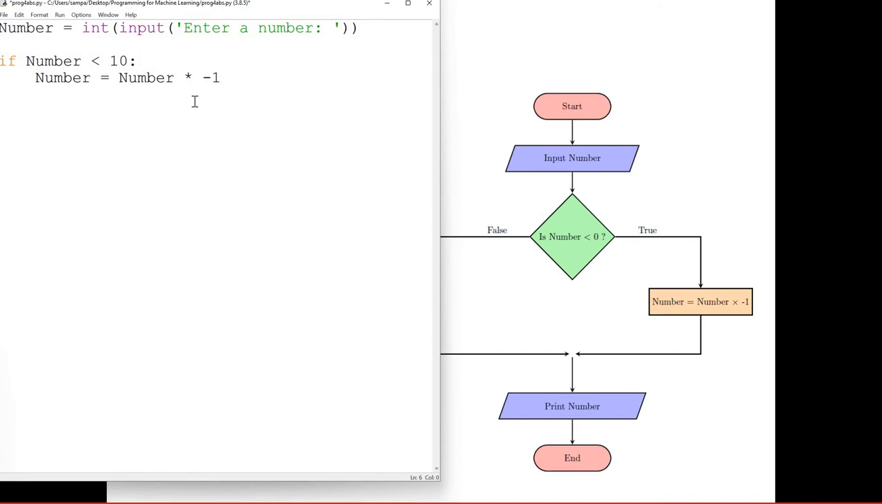Excuse me, sir. Number less than 10. No, number less than 0. Sorry, it should be 0. Yes. Thanks. We are checking whether the number is negative, so it should be less than 0.